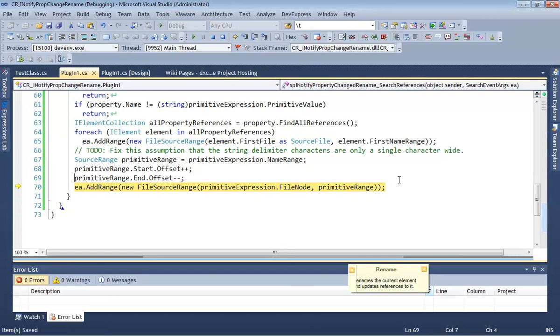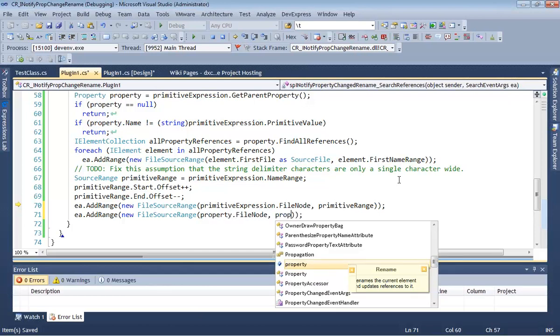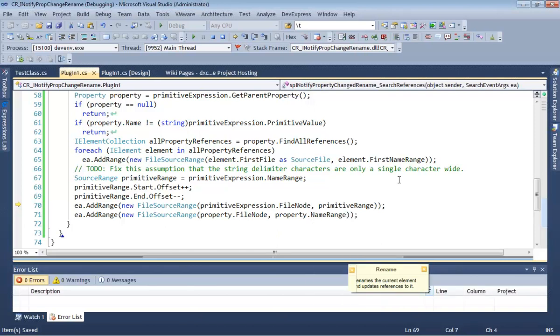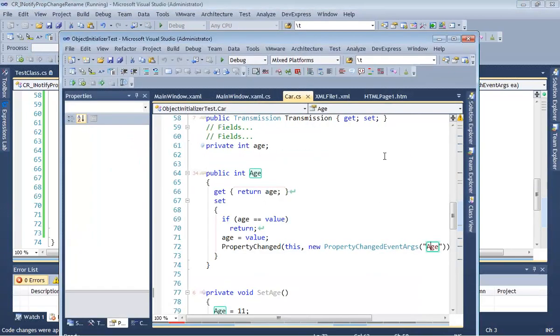Okay. All right. So we have that, and then we also need to get the declaration of the property itself, which we have here, and its name range. So we need this, and then we also need to get the property.filenode and the property.name range. That should do it. That should nail it. All right. Cool, so we've got the name of the property, all the references to the property, and the string literal inside the setter. And these are all the items that we're going to be changing the values of. And there we go. Nice.